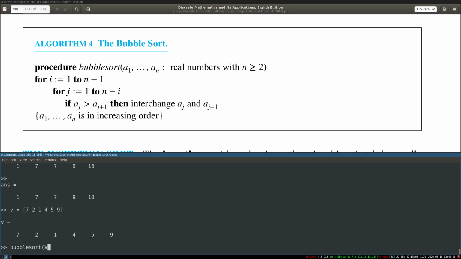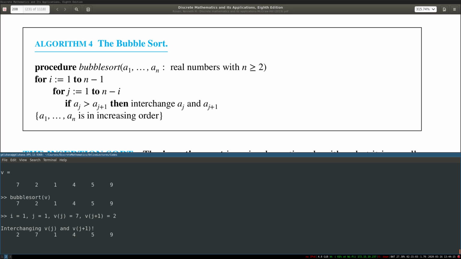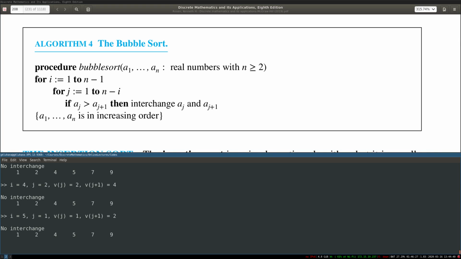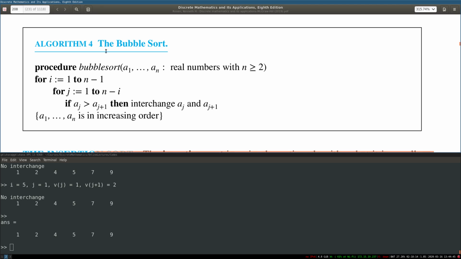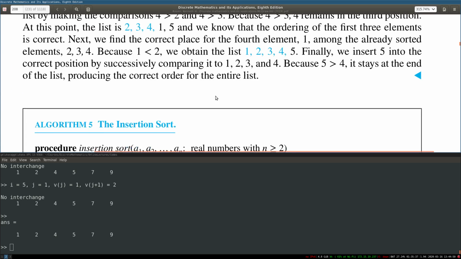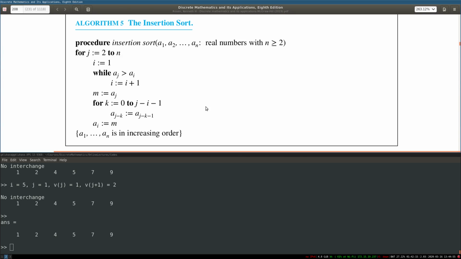Bubble sort v, and these two elements were compared. We interchanged vj and vj plus 1. In the next step again this was interchanged, then these two interchanged, then these two, and then no interchange. In the second pass these two were interchanged, then no interchange, and you keep having no interchange. So you see, even though this list is sorted, the way we've written this algorithm, bubble sort will keep on going until the fifth pass, until it finishes all of these loops, and it gives you this list.